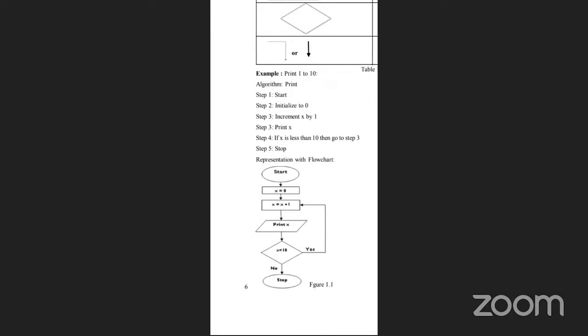This is only the increment algorithm. First, in the oval, you write start. Next, initialize x equal to 0. Next, increment x by 1, that is x equal to x plus 1. Next, print x. If x is less than 10, then go to step 3. Otherwise, stop. That is yes, no, and stop.